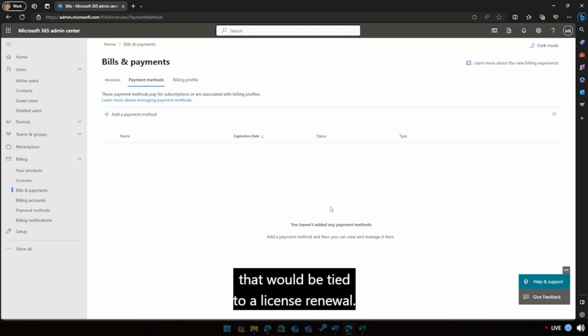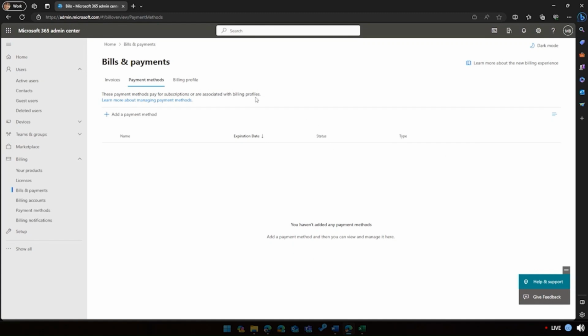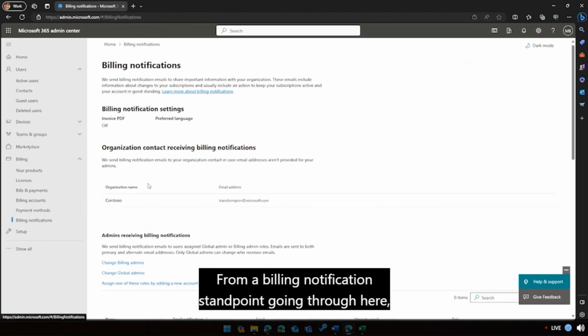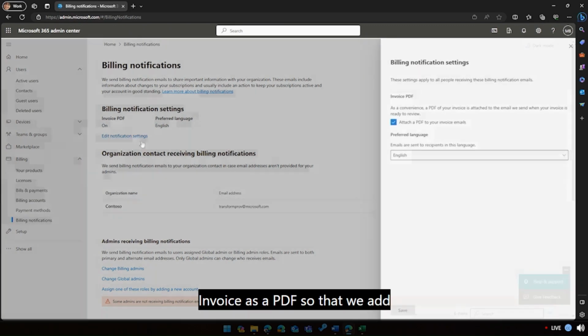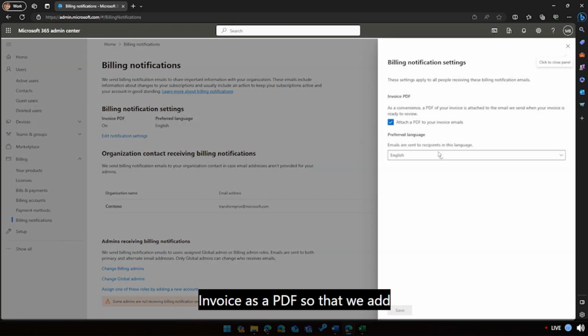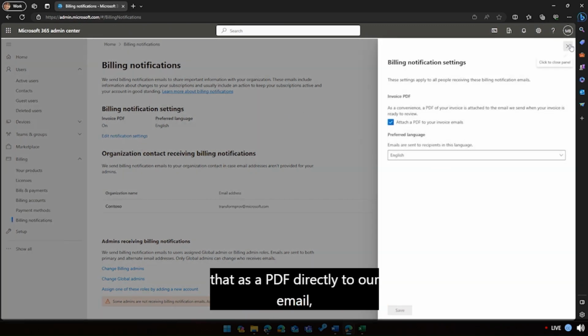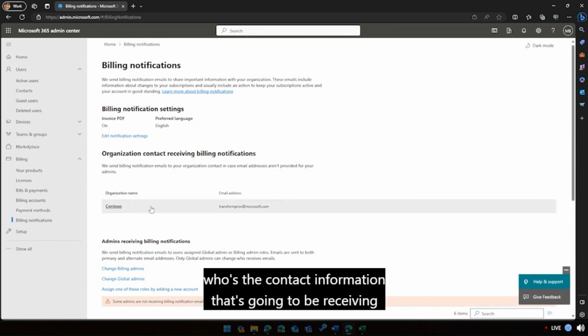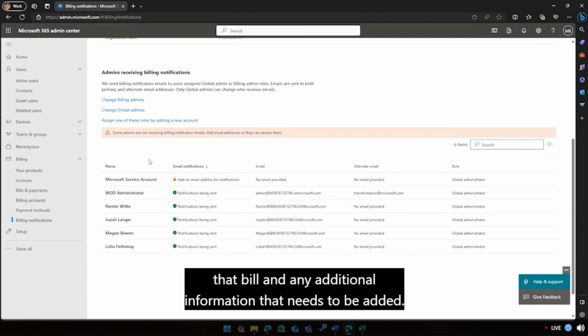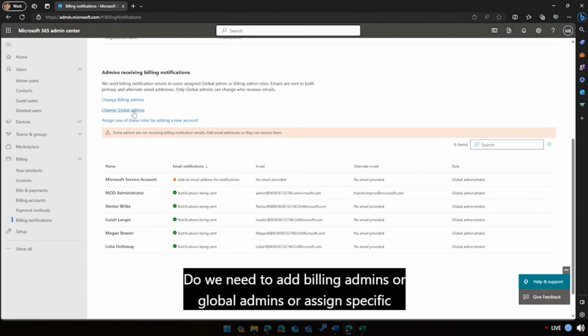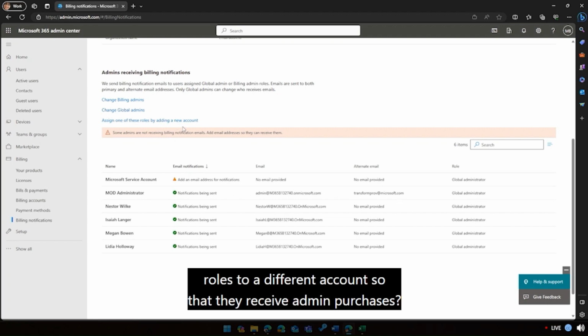From a billing notification standpoint, going through here, we can look at whether or not we want to invoice as a PDF, so that we add that as a PDF directly to our email. Who's the contact information that's going to be receiving that bill, and any additional information that needs to be added. Do we need to add billing admins or global admins, or assign specific roles to a different account so that they receive admin purchases?